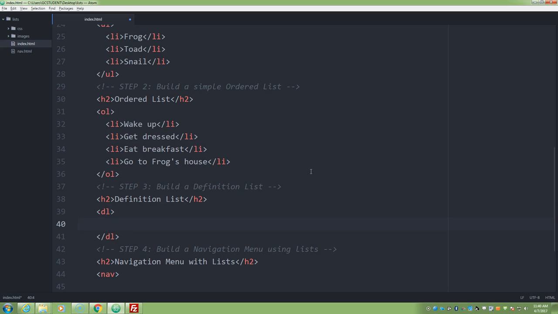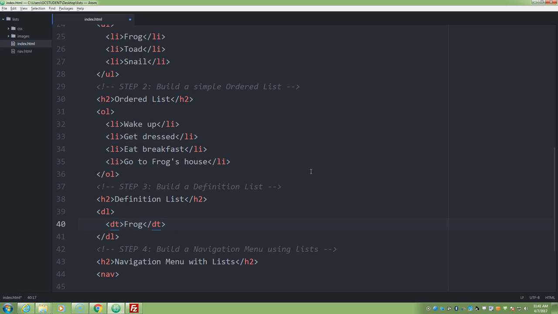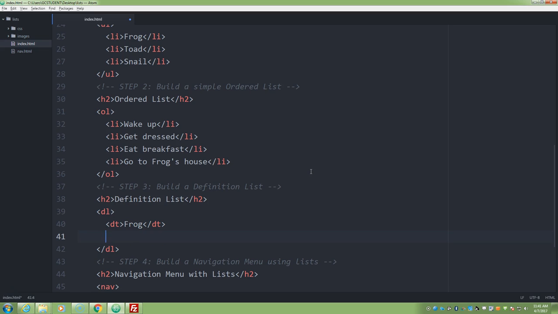And for each list item, there are two sibling elements. So it's a bit weird in the sense that they're siblings, they're not a parent-child. So the first thing is the definition term. So we say frog. And the addition of, there we go, term, right? So once we have a term, the next sibling element is the definition description, or DD.